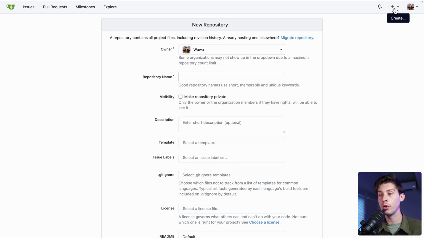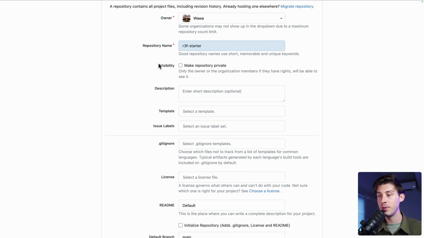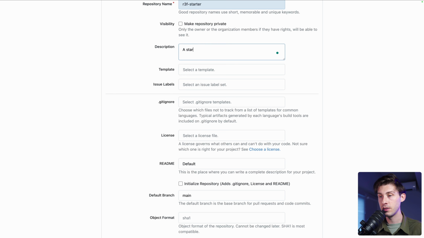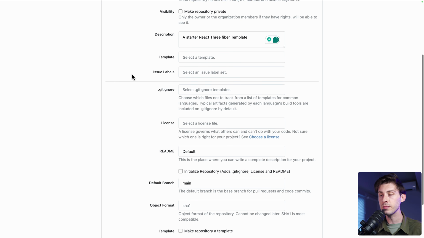Depending on whether you want to share the whole access publicly, you would be able to create an organization. But if your instance will be private within your organization, you can create repositories at the root level. All right, so I am the owner, but you could assign the organization if you are inside one. Repository name: R3F Starter. It's a React Three Fiber project I have. Visibility, I will keep it public, so I will uncheck this. Description: Starter React Three Fiber template. If it is coming from a template, but currently we don't have templates, so we can keep this empty.